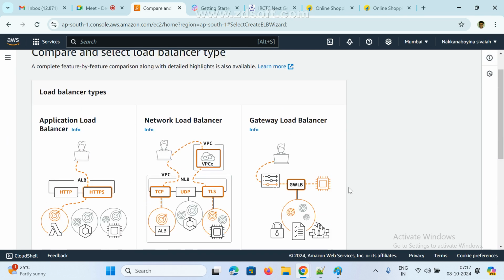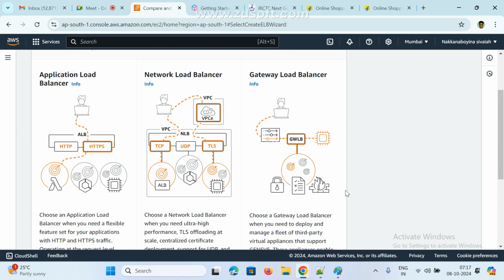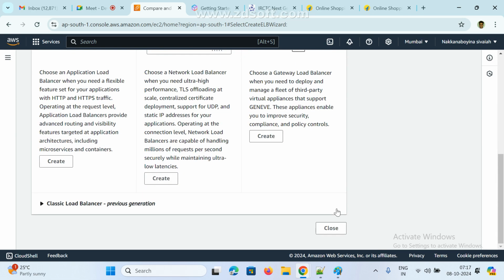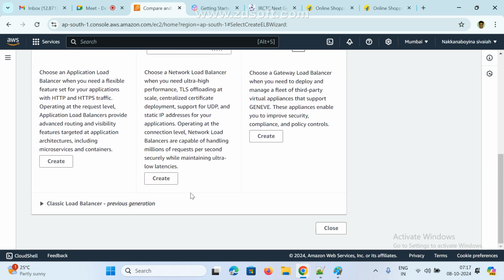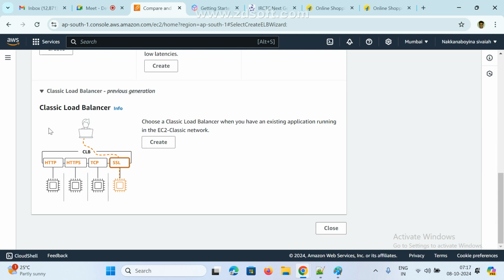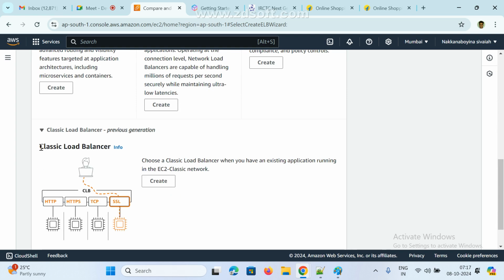Now this is one more very important question. What are the types of load balancers in AWS? See here, these are the types: application load balancer, network load balancer, gateway load balancer, and this is the classic load balancer. These are the types, guys. This is one more important question: types of load balancer are application load balancer, network load balancer, gateway load balancer, and classic load balancer.